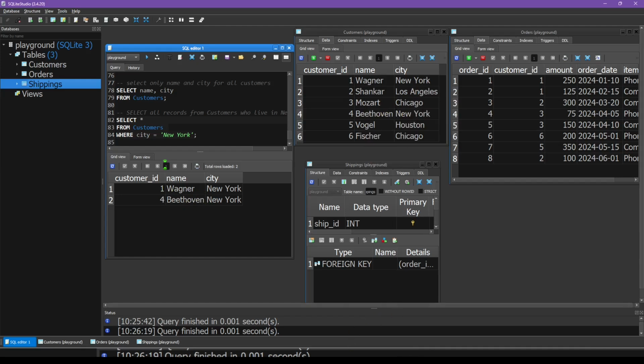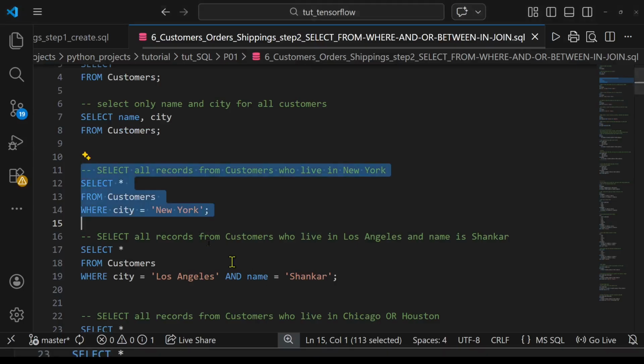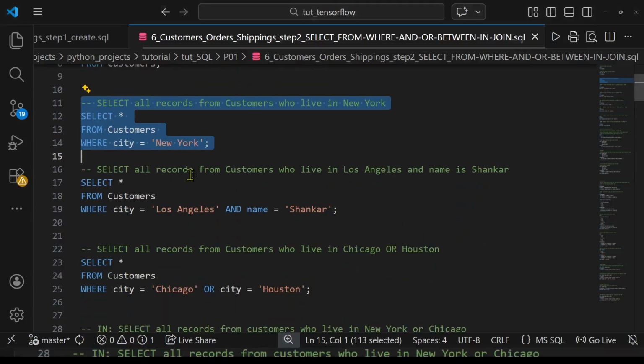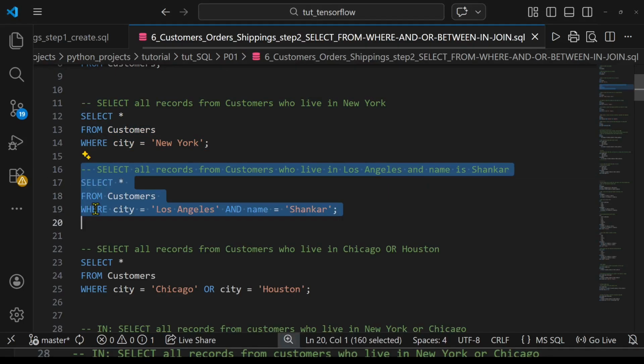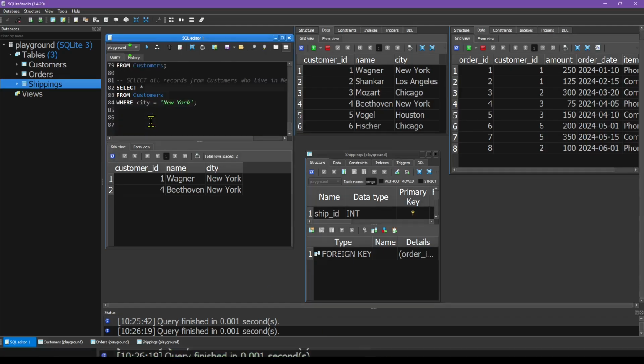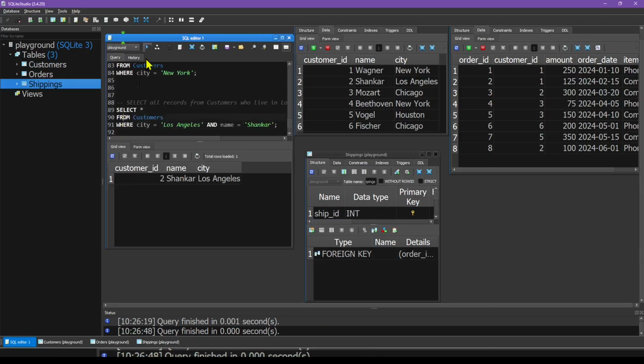All right, great. Let's run a few more. Select all records from customers who live in Los Angeles and name is Shankar. All right, so let's find that. So come over here, copy, paste it. And there you go. So there's only this person, Shankar. He lives in Los Angeles.